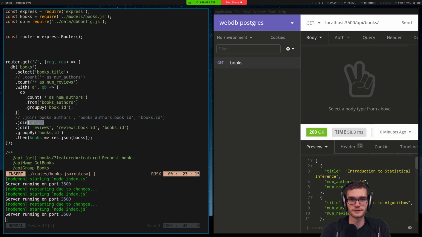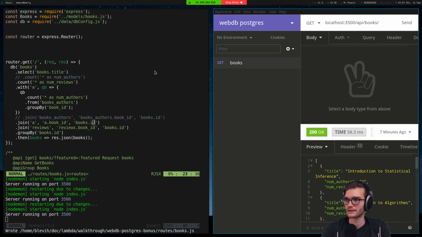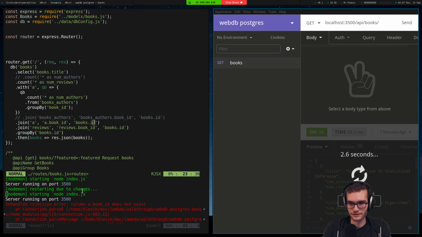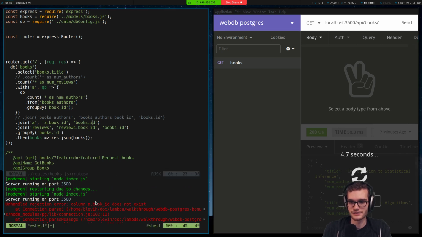Now, a small thing is going to trip us up here. I'm going to do it and show you the error, and catch any errors that I have mistakenly done as well at this point. I want to join A on a.bookid on our books.id. Let's go ahead and make this query. And all right, we got one error. Hopefully it's the one I expected. Yes, it is. So column a.bookid does not exist.